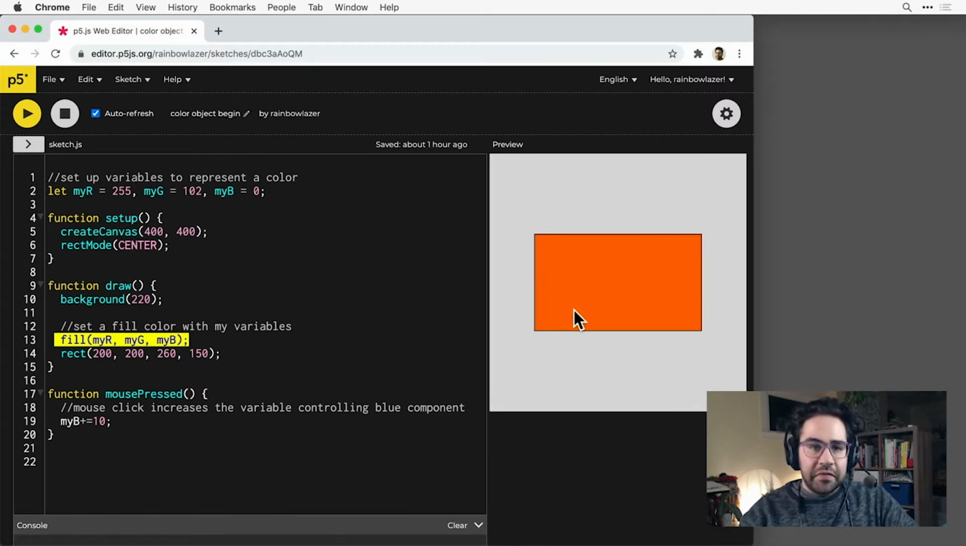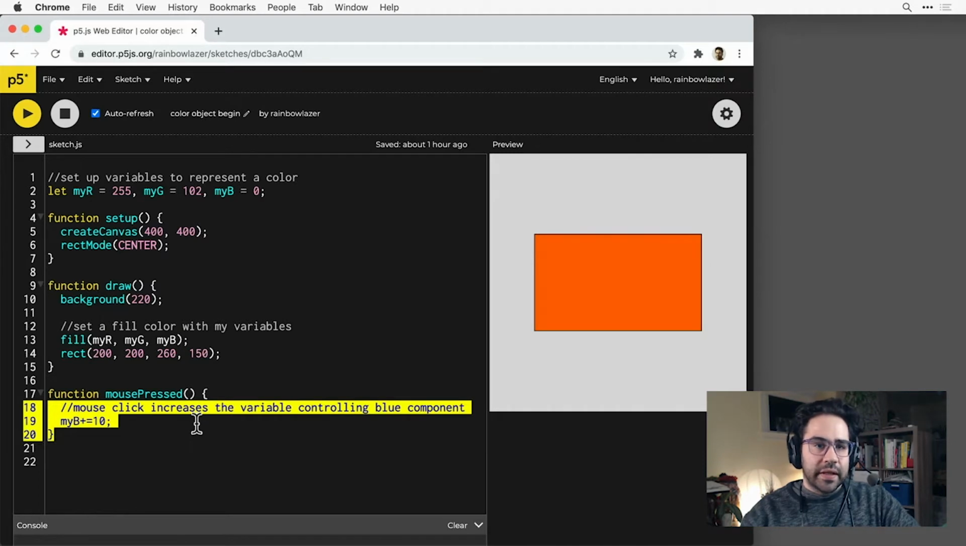I've also got some interactivity from this mouse pressed block. So when the mouse gets clicked, we'll be incrementing up that myB variable by 10, which then increases the blue value of the color. You can see as I click the canvas, that color starts to shift.